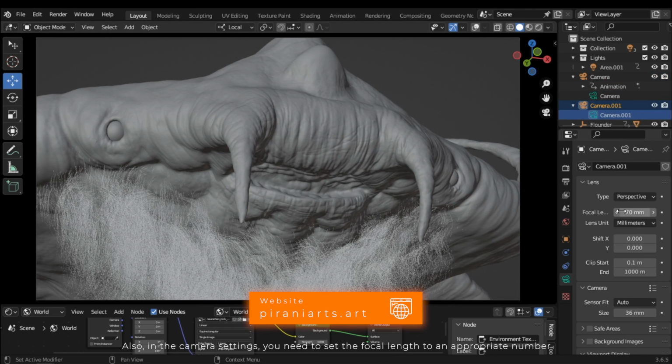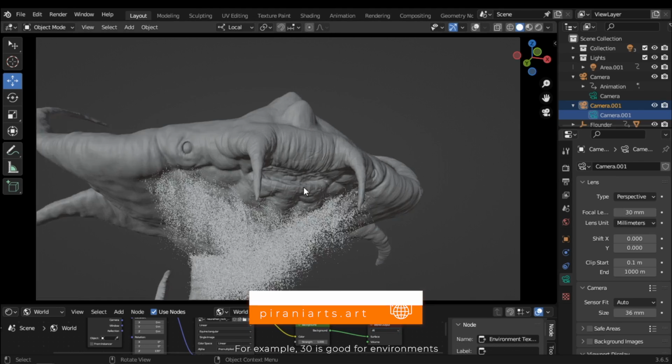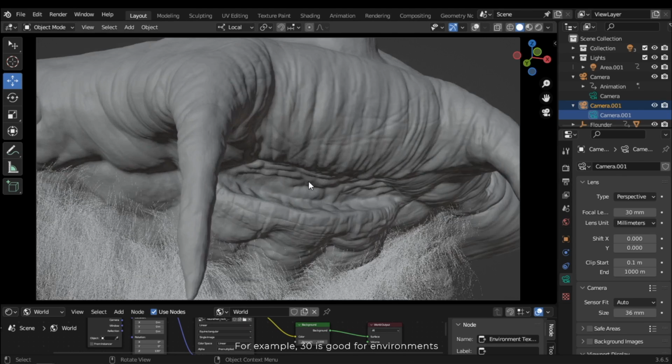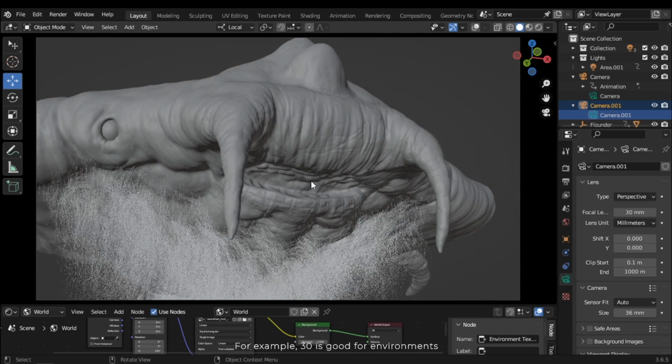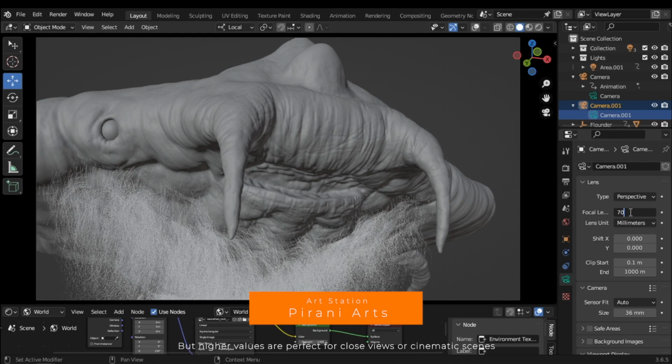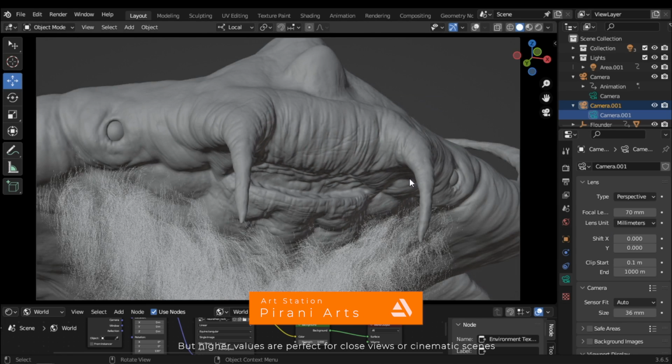Also in the camera settings, you need to set the focal length to an appropriate number. For example, 30 is good for environments. But high values are perfect for close views or cinematic scenes.